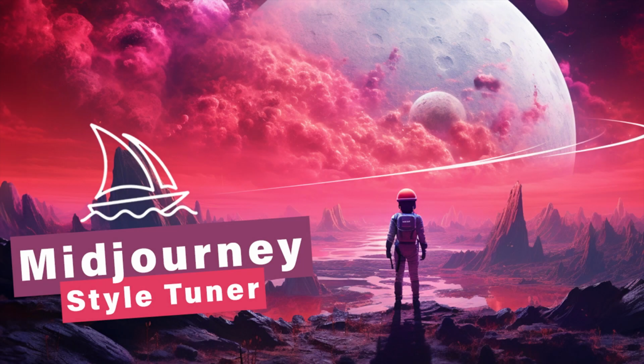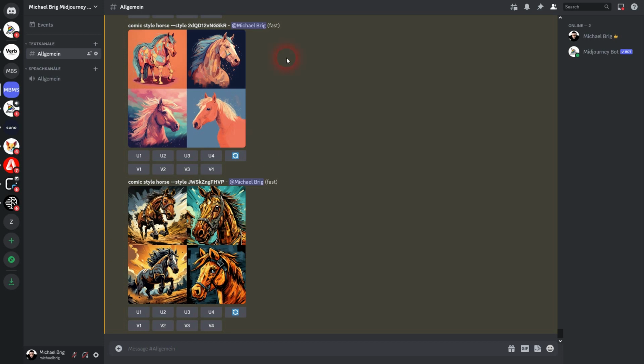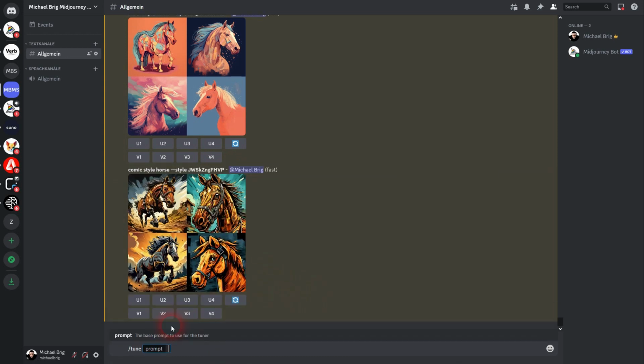And we're back to exploring Midjourney. Let me show you the newest update. As far as I know, it was released today. It's the style tuner, and it gives you a code that you can use with the style parameter in your image generations. All you need is the command tune, so we need the slash tune, and then you can also press tab or select it.